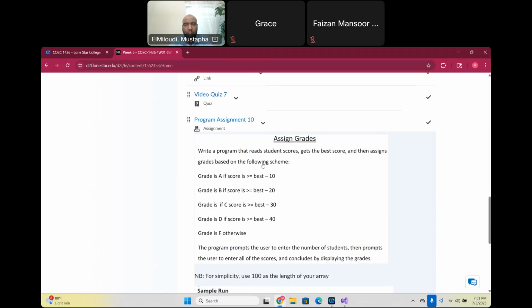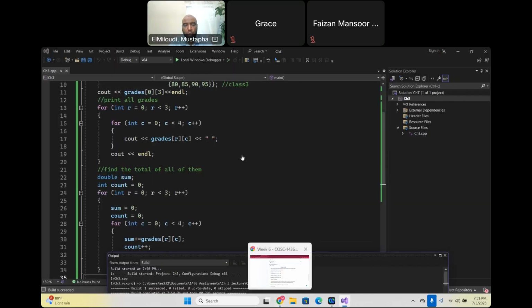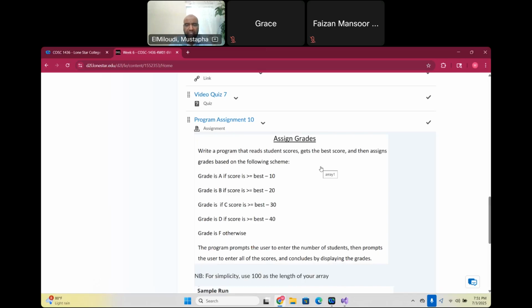And then write a program that prompts the user, like what we did here, to enter all the grades, like 90, 85, like what we did earlier. And then you're going to find the highest score. Here it's called best score. So we learned how to find the best score. Just go and watch this video again, or one of the other videos.